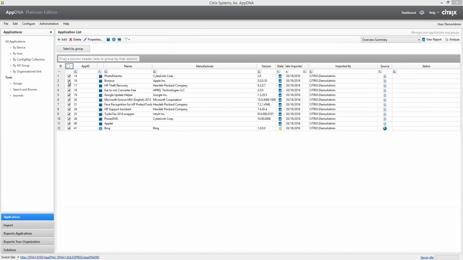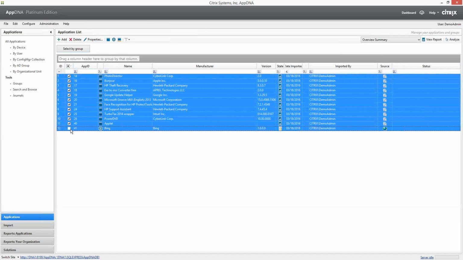As you can see, I've got all the applications selected. I could deselect some applications if there are ones that I don't actually want to run through my analysis, and I could simply click on Analyze. Analyze is going to run these MSI files, these applications, against a bunch of algorithms. That is the magic, the mystery sauce behind AppDNA. We'll take a look at what some of those algorithms do in just a second.